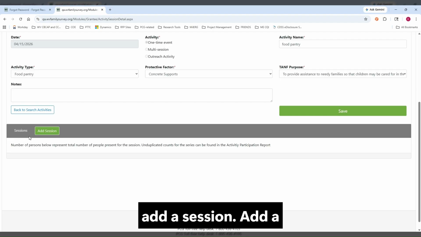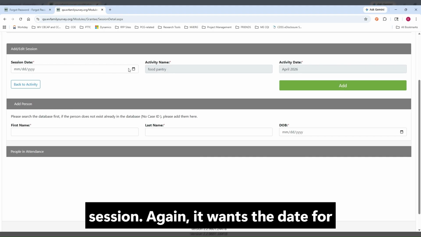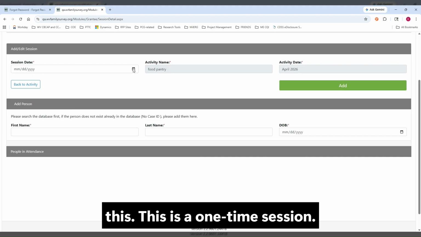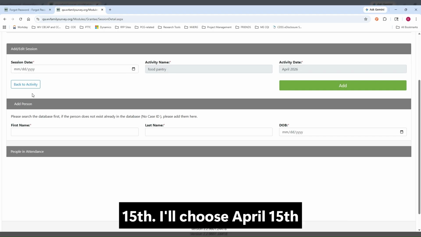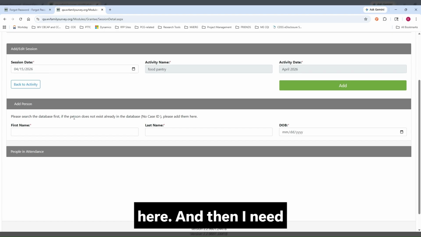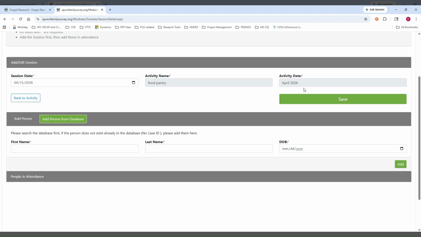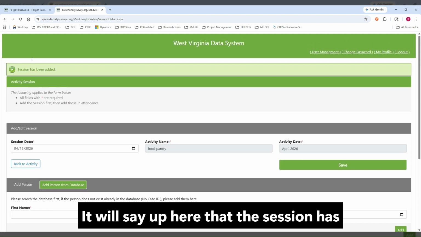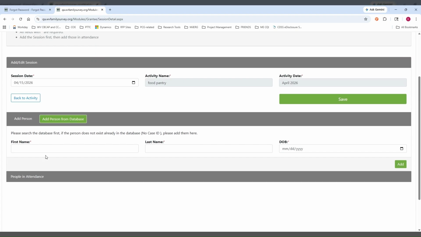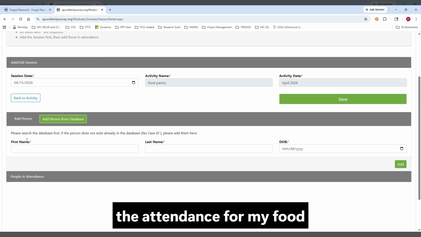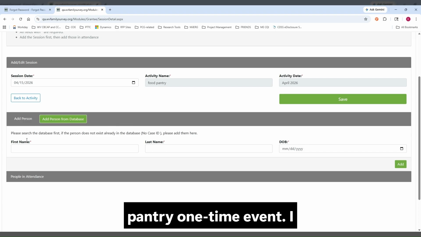So I need to add a session. Add a session. Again, it wants the date for this. This is a one-time session. There's only one date. So I chose April 15th. I'll choose April 15th here. And then I need to add that session. It will say up here that the session has been added. And now I'm able to add the attendance for my food pantry one-time event.